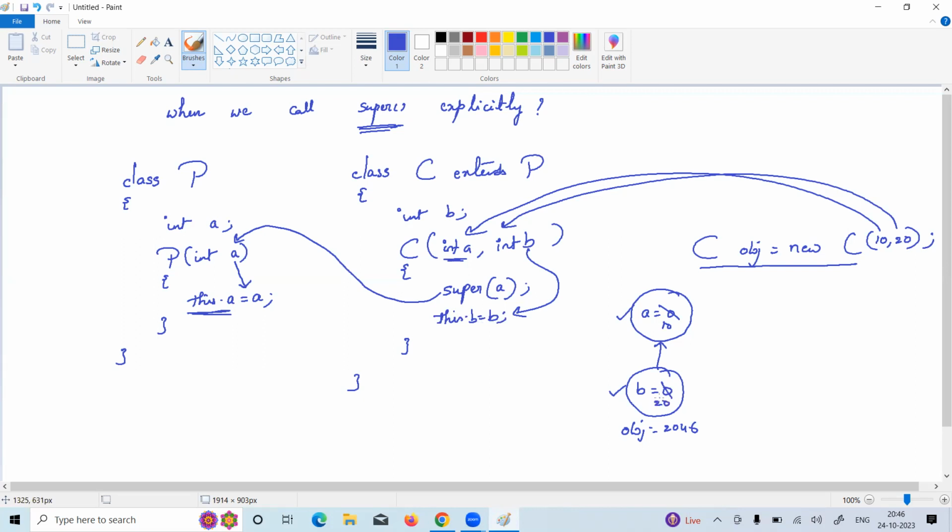So in the child object creation process, if you want to assign values to parent class instance variables, we need to call super() explicitly from the child class constructor. In the child object creation process, if you want to give initial values to parent class instance variables, you must call super() from the child.